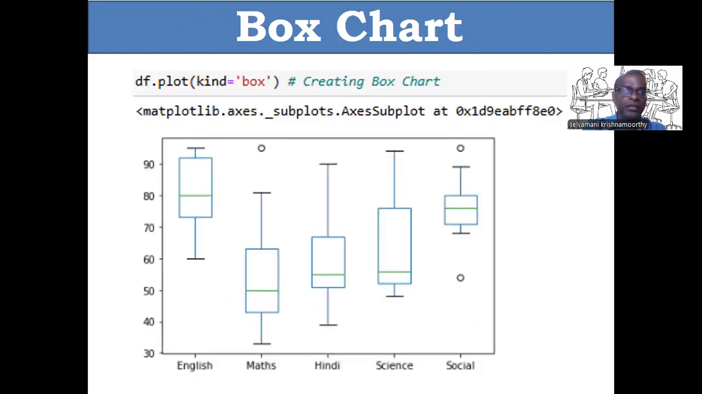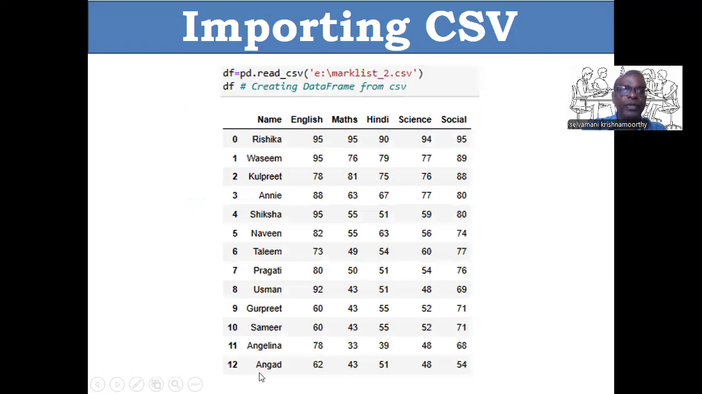Like this, this is quartile 1. 60 to 75 is quartile 1. 75 to 80 is quartile 2. This is the median. 80 to 95 something. This is quartile 3. This is quartile 4. Like this, you can see. Here some outliers are. See, this one mark is there. So max mark check. So max mark 95 is there.